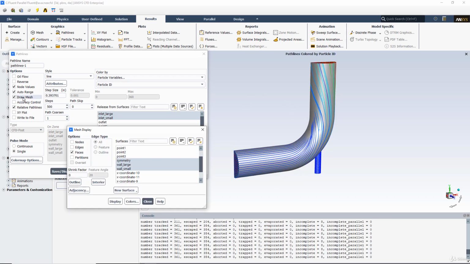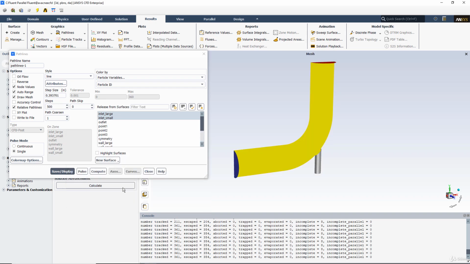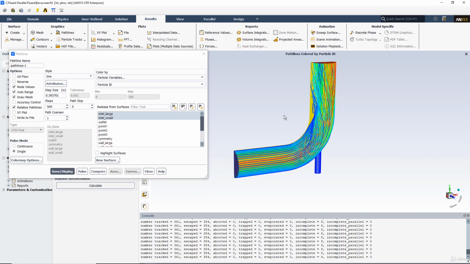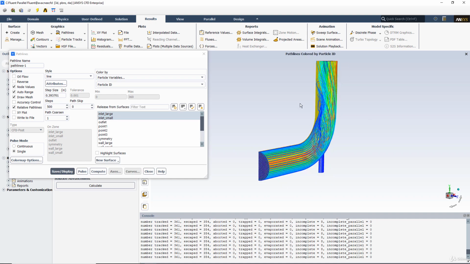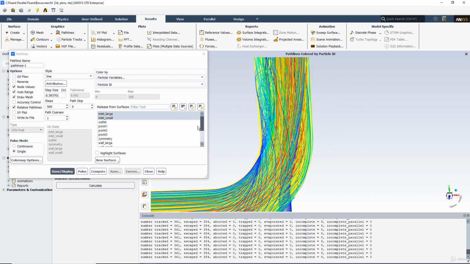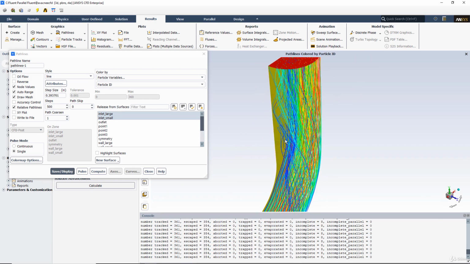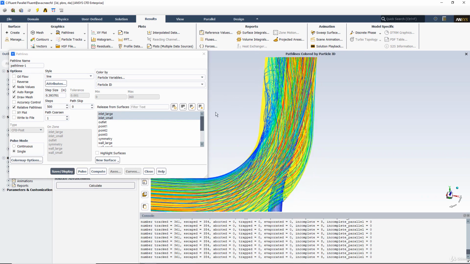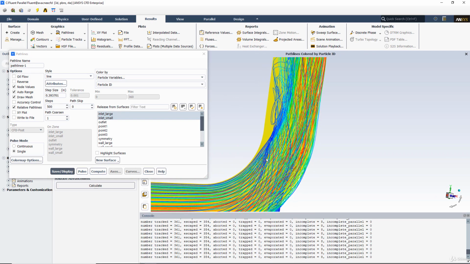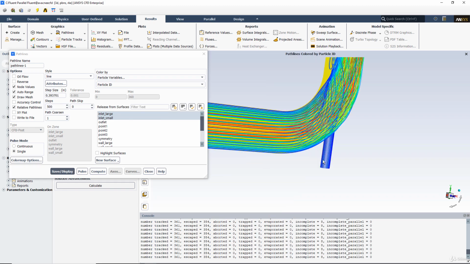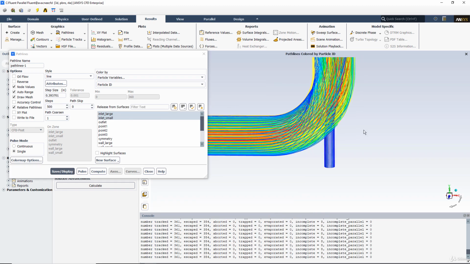While displaying the results, you can hide the wall large, for example. So we can display the path lines and they can be visible to us as well. Right now, as you can see, these path lines are forming one vortex here. And this vortex is being formed because of the curvature here and also because of the effect of the flow from the small inlet.